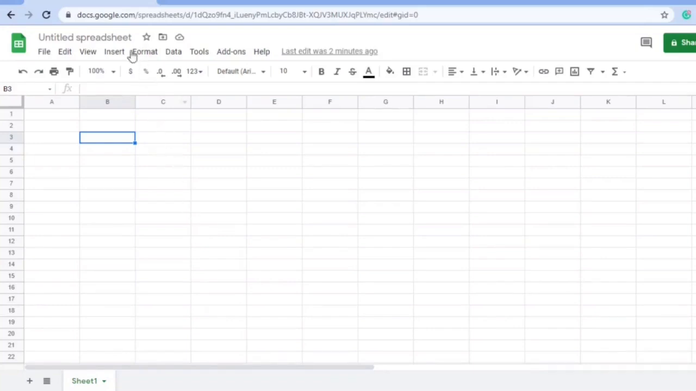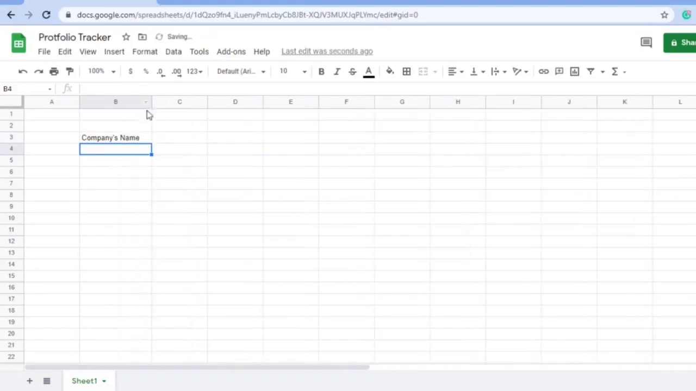So firstly, we will change the name of the sheet. We will type portfolio tracker and press enter, and you can see the sheet name has changed now. After that, we have to write the company name as a title, because company name is one of the main things in a stock market portfolio. So I just type Company's Name, and just drag this to here.